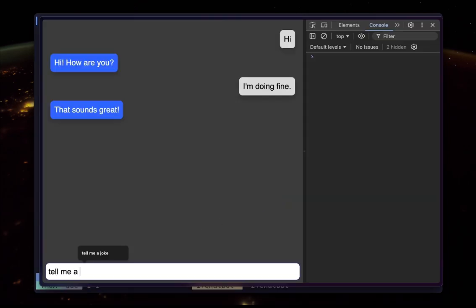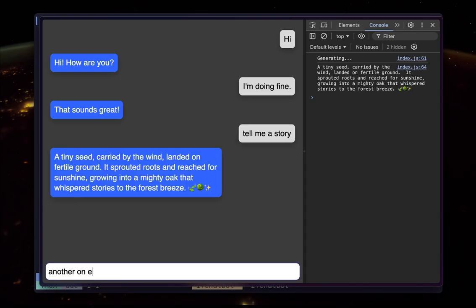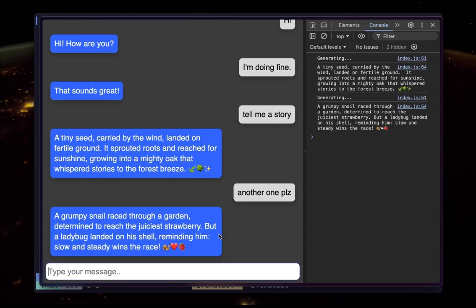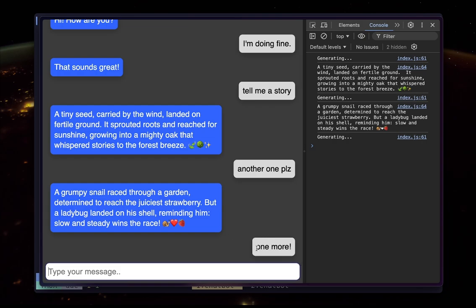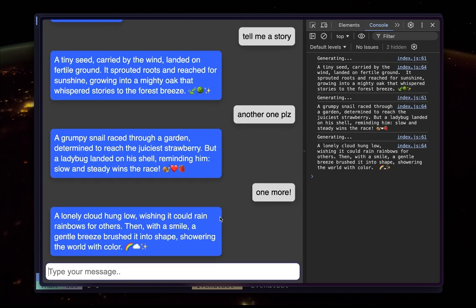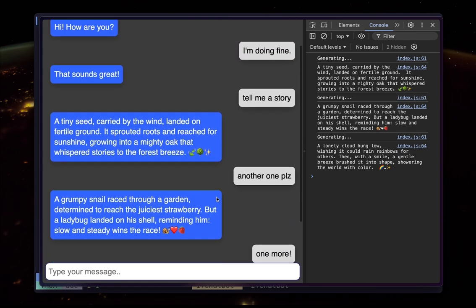Okay, so let's try it again. Tell me a story. Another one, please. Okay, did you see that? It was jumping and scrolling to the bottom. Let me try again. One more. Hit enter. Yes, it's jumping and scrolling to the bottom. We can always scroll up and down to check the history.